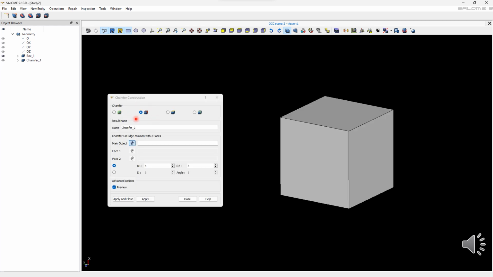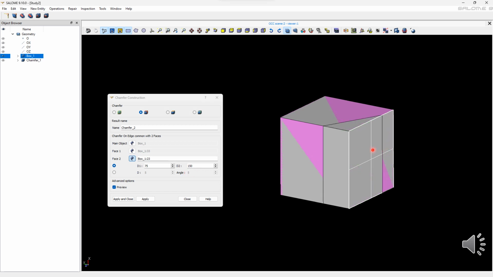So now I will select the second algorithm, and for the main object I will select this box. So in the second algorithm we need to select faces. So for the first face I will select this face, and for the second face I will select this face. So D1 is the first chamfer offset distance, so I will change it to 75. D2 is the second offset distance, and I will change to 150. Now I will click this apply and close button to save the changes.